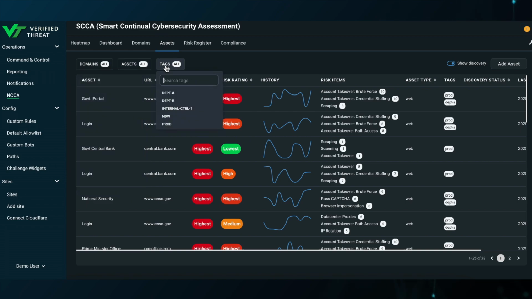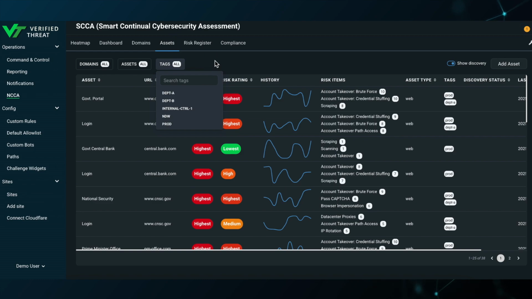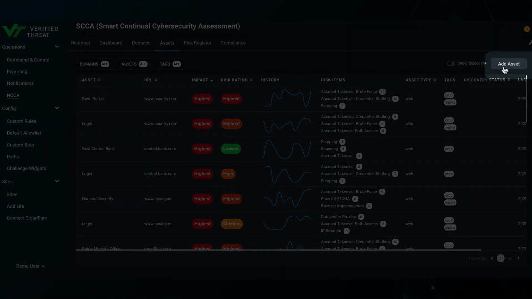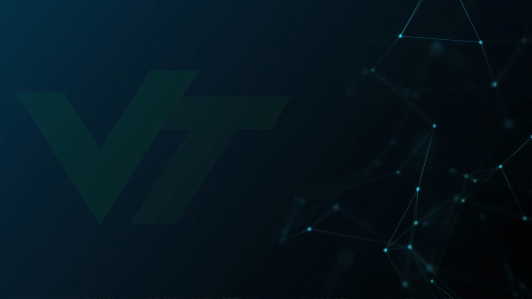You can tag and organize them by department, business unit, or any custom taxonomy your organization prefers. Assets in active discovery are dynamically flagged, so you know what's in progress. If something is missing, say a subdomain or partner system, we can manually identify the endpoint and you can add it and classify it within the platform. With the asset inventory in place, you now have a complete, continuously updated view of your risk landscape.